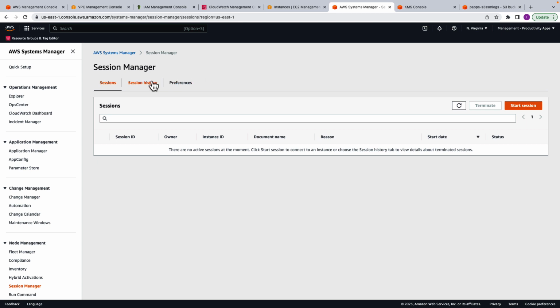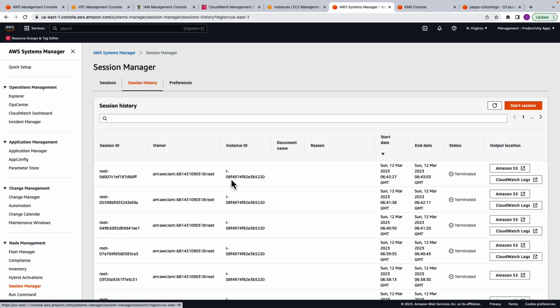Let's go back to session history. And what you should notice is that, in fact, I've got two output locations. I've got my S3 and CloudWatch logs as well. So now CloudWatch logs is also getting that streaming data.